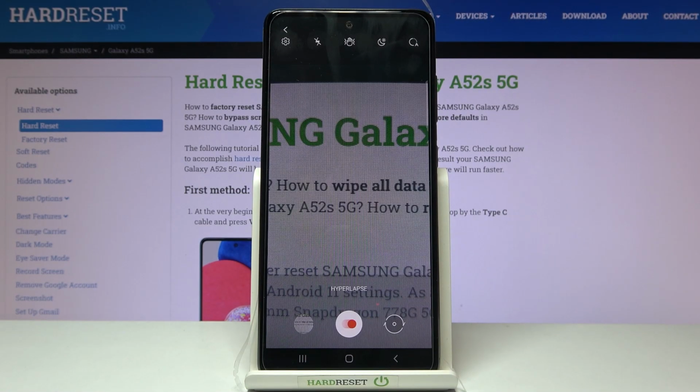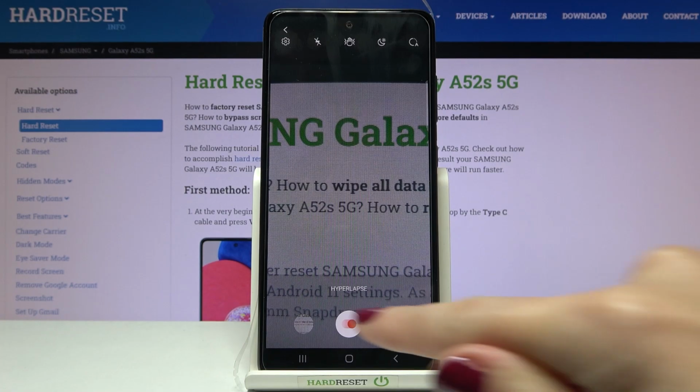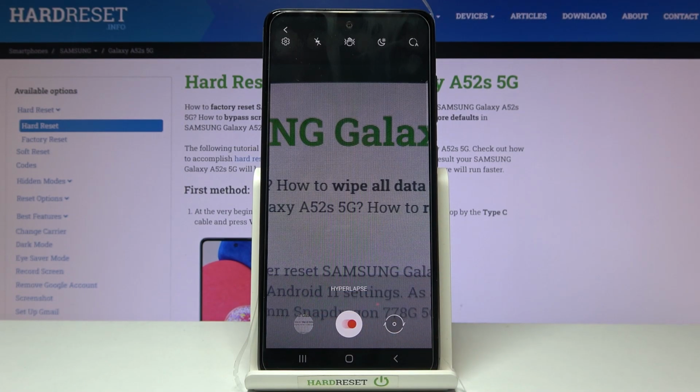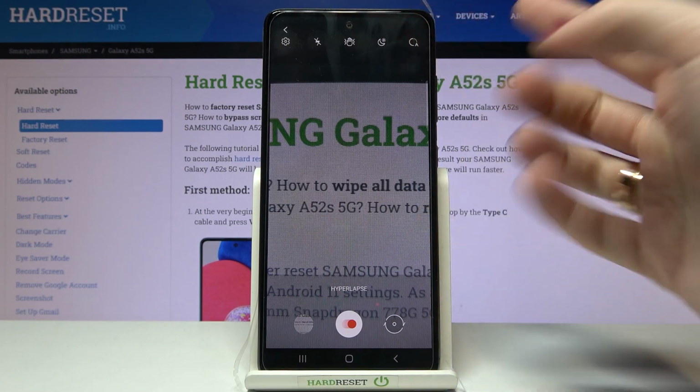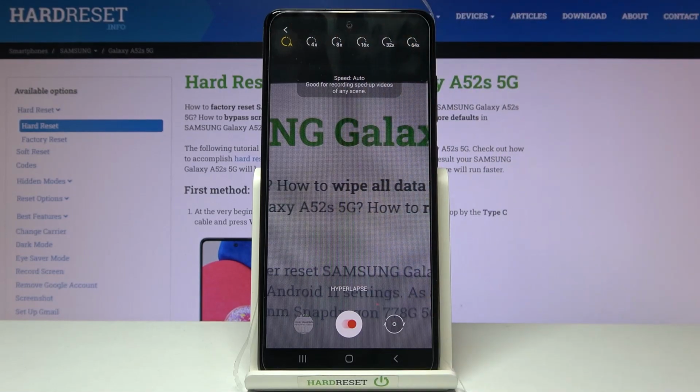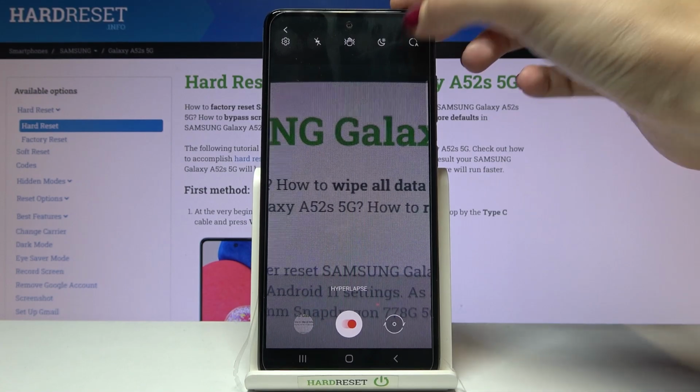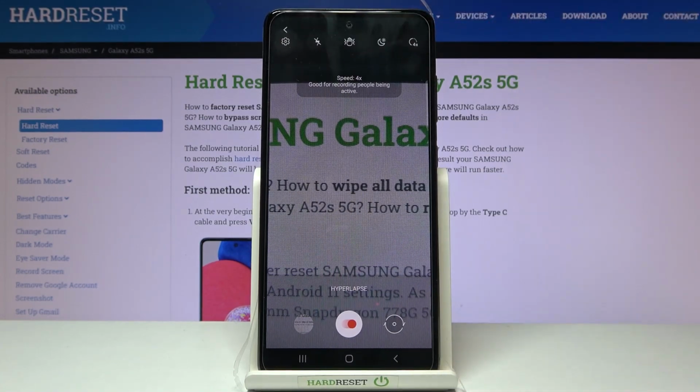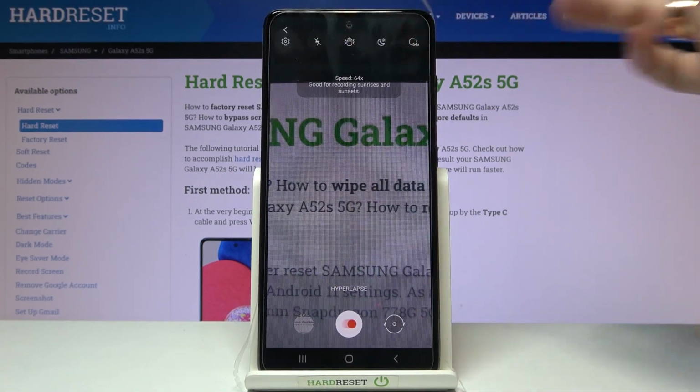Here we are. Now we can start recording this type of video by tapping on this big button at the center, the shutter. We can also change the speed of our hyperlapse by going to the right corner button, and here we can pick auto speed, which is now, and it's good for recording any conditions, so the camera should give us the best possible settings for our video. And we can pick also the spectrum between 4 to 64, so this is a wide choice.